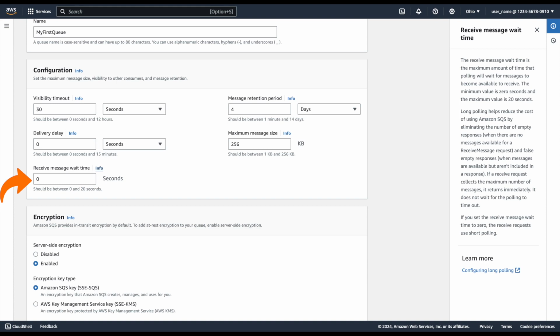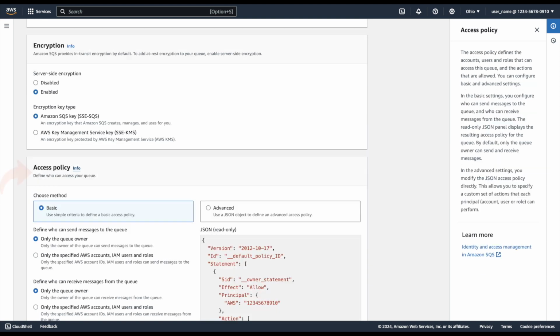Amazon SQS supports short polling as well as long polling. If you are okay waiting for a few seconds to see if a message is becoming available, you can go for long polling and set this value up to 20 seconds. With long polling, you reduce the cost of using Amazon SQS by eliminating the number of empty responses. Access policy defines who can send messages to the queue, as well as who can receive messages from the queue.